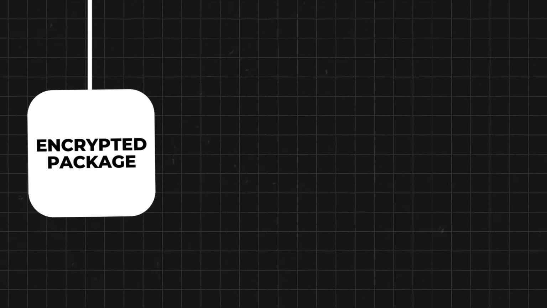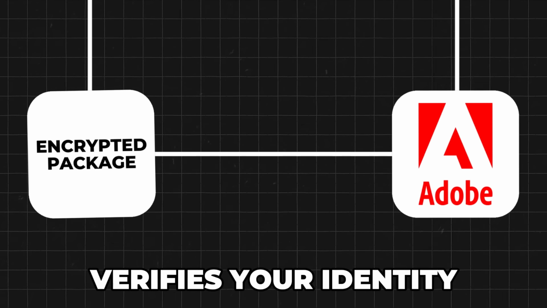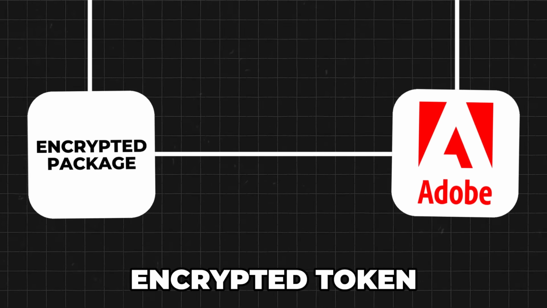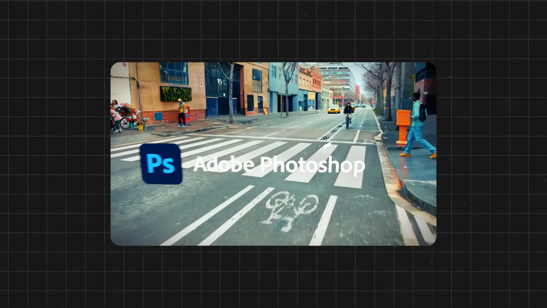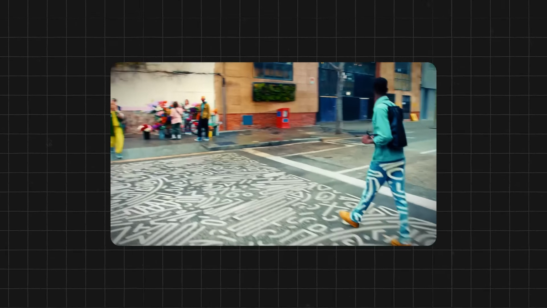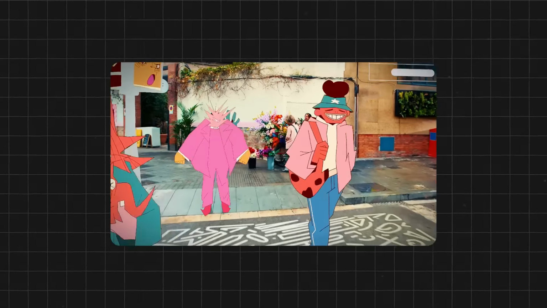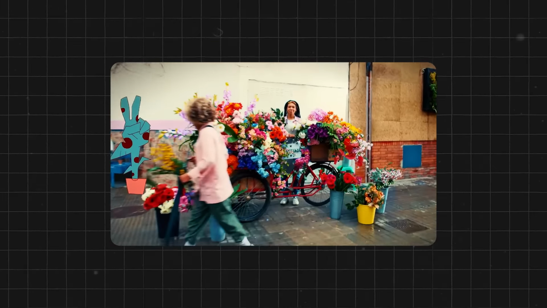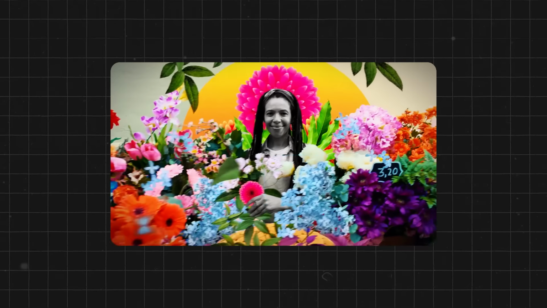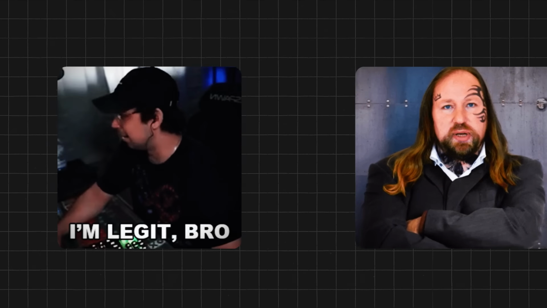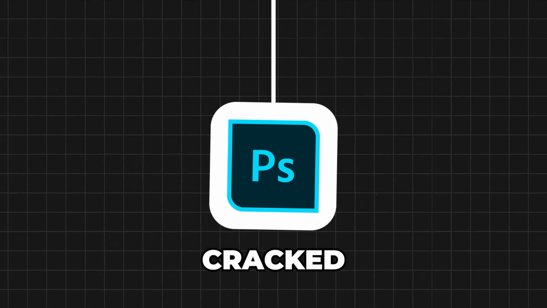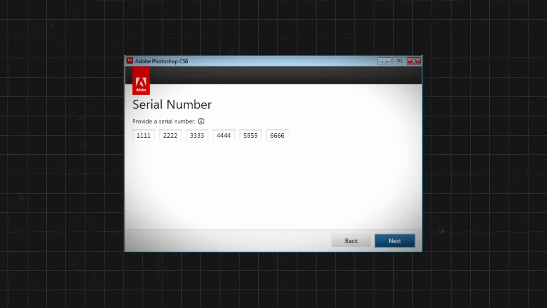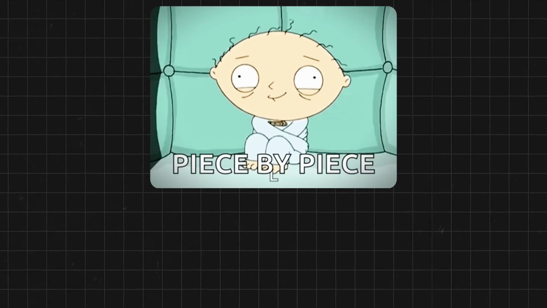This encrypted package then travels to Adobe's servers, which verifies your identity and responds with an encrypted token, essentially a temporary passport that proves you're a legit user. With our tools, we can intercept that encrypted packet and alter or tamper with it so Photoshop thinks that we're legit. The program then decrypts and stores this token, checking it periodically to ensure you're still authorized to use the software. It's essentially like having a bouncer follow you around the bar, but you already convinced the bouncer that you're legit. The end result? A cracked version of Photoshop that thinks it's properly licensed, when actually all its security measures have been carefully dismantled, piece by piece.